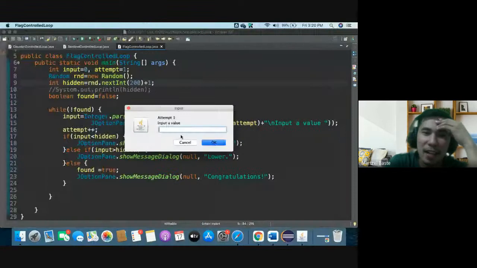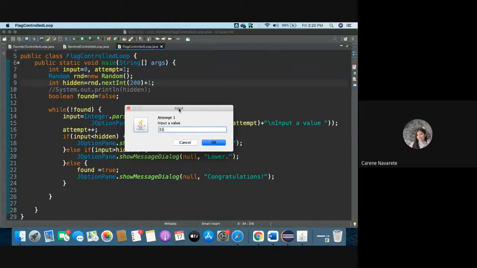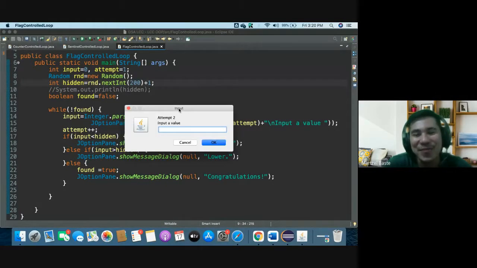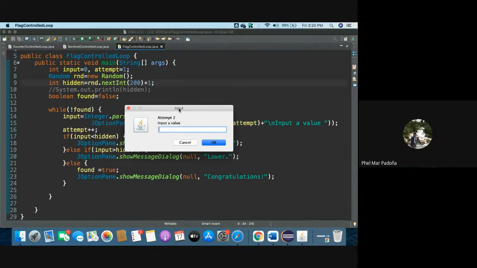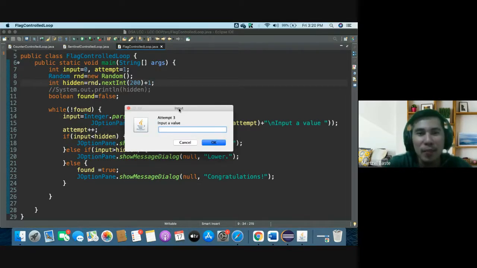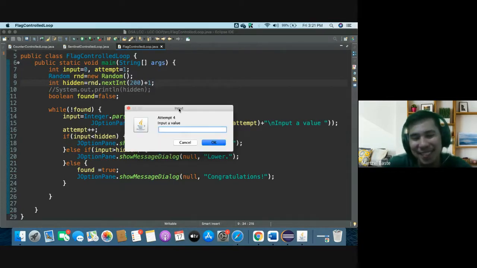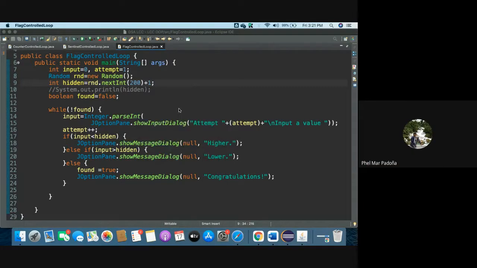Sige, kinsa man. 33, sir. 33. Higher daw. Sige, who else? Kinsa pa gusto? 95. 95. Unsa itong 95? Higher. O, higher pa daw. So, higher than 95. 150, sir. 150. Lower.